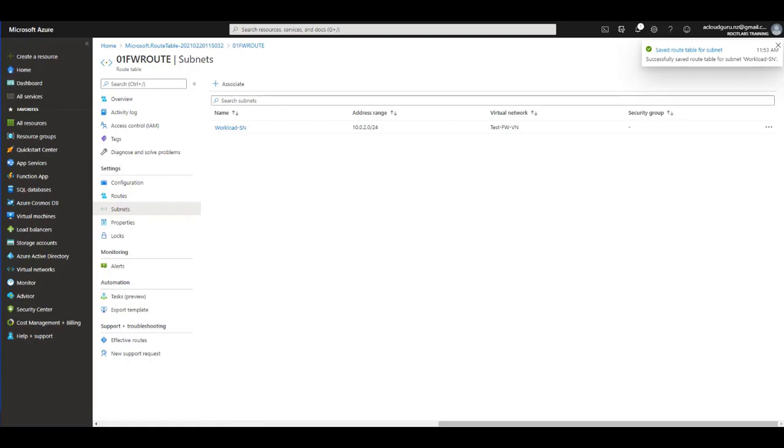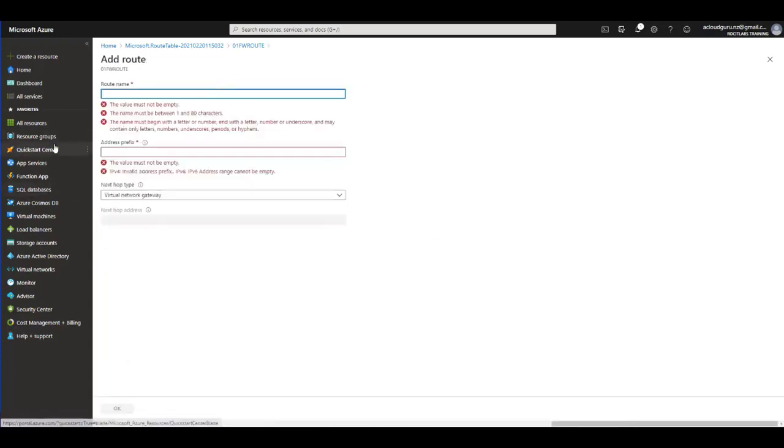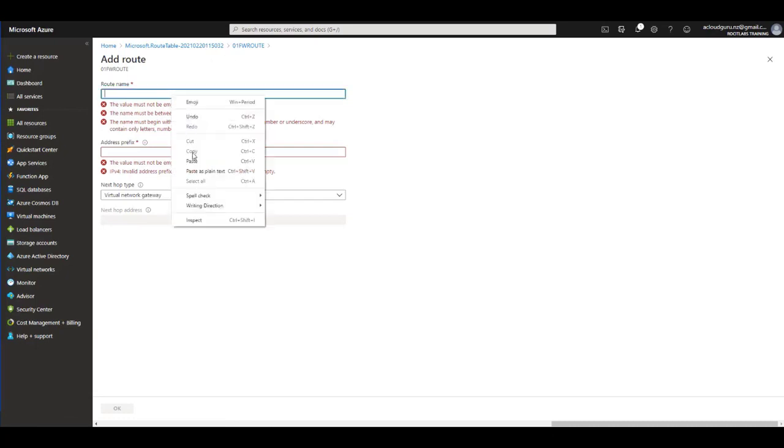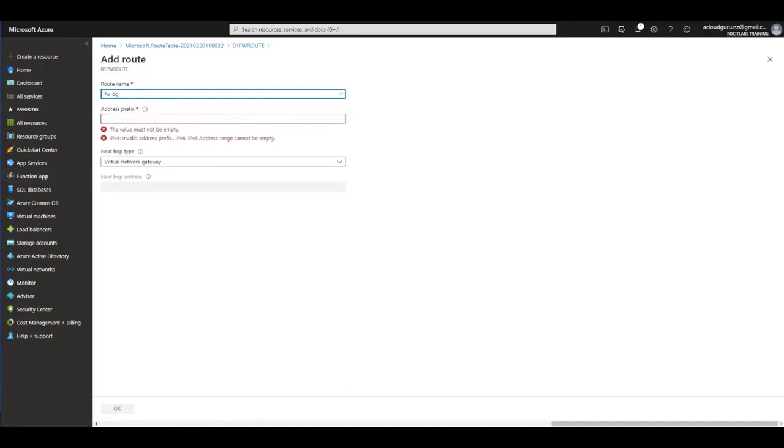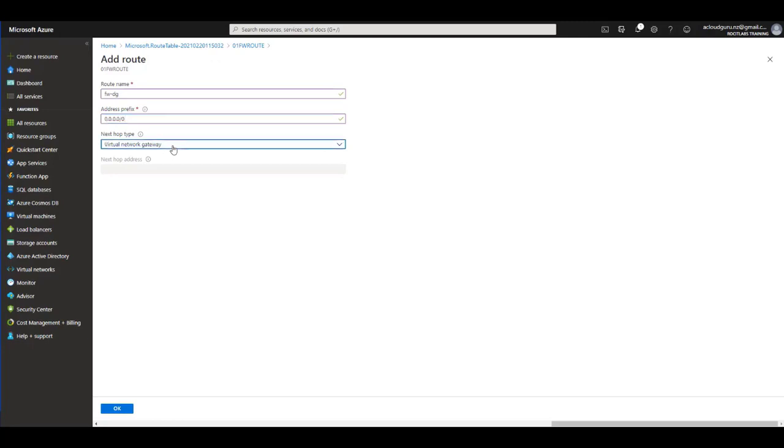Again, we need to add another route. So I would go to routes, click add, and type in a name of Firewall DG. I'll just paste that in there, and of course I'm going to use an IP address suffix of 0.0.0.0/0 to allow all. I'm going to select here virtual appliance. It's important that you do that. Select virtual appliance. It's going to ask the next hop.